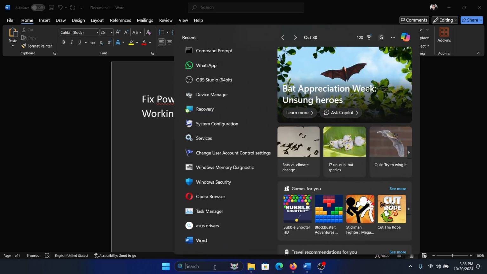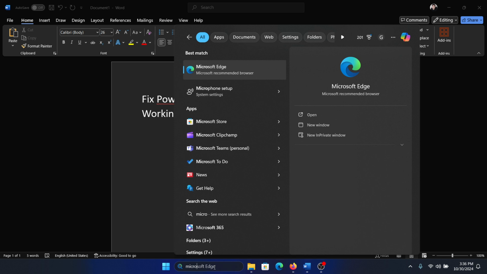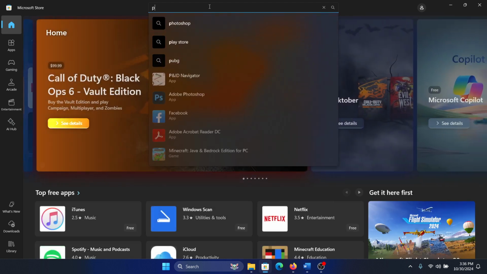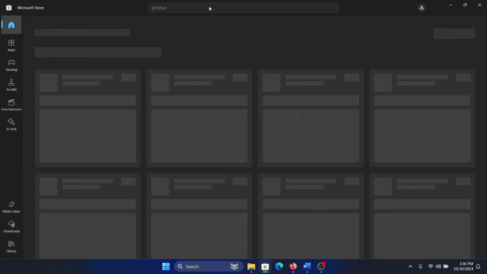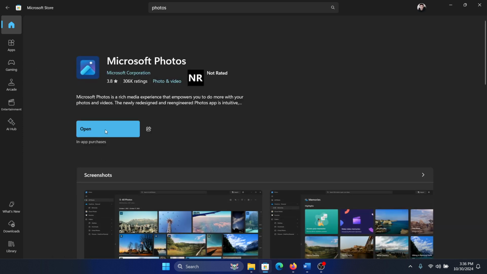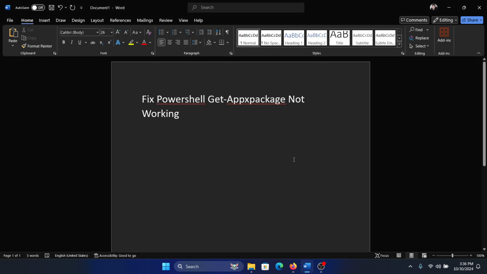Search for Microsoft Store in the Windows search bar and open the Microsoft Store. Let's say that you want the Photos app. Okay, so open the Photos app, and I already have it, but if you didn't, then you would have an install option here. Just click on install. But this is a workaround, this is not the solution.